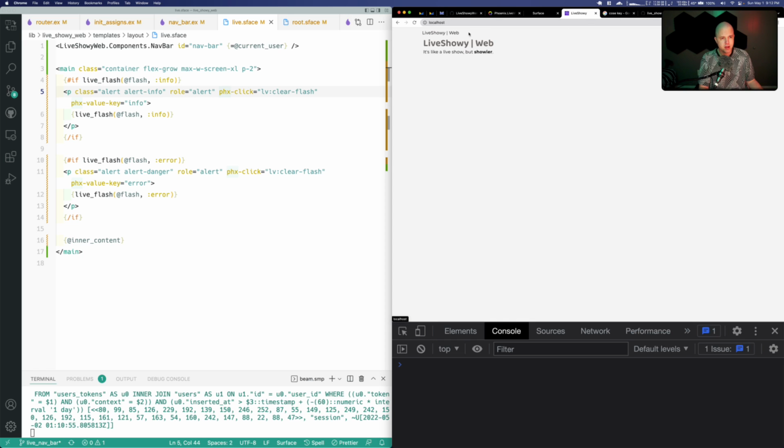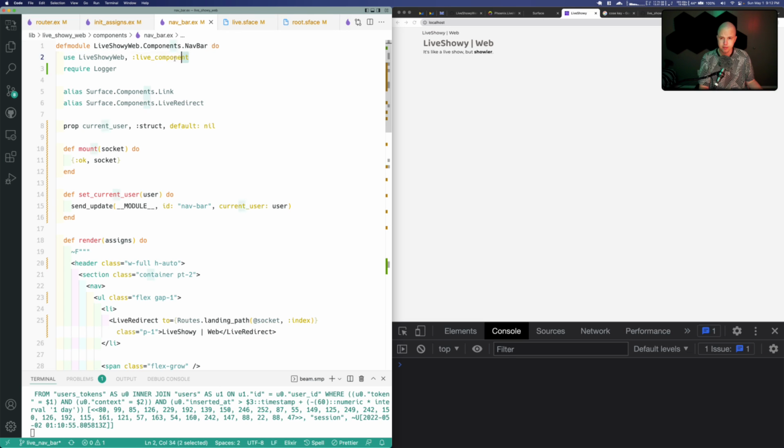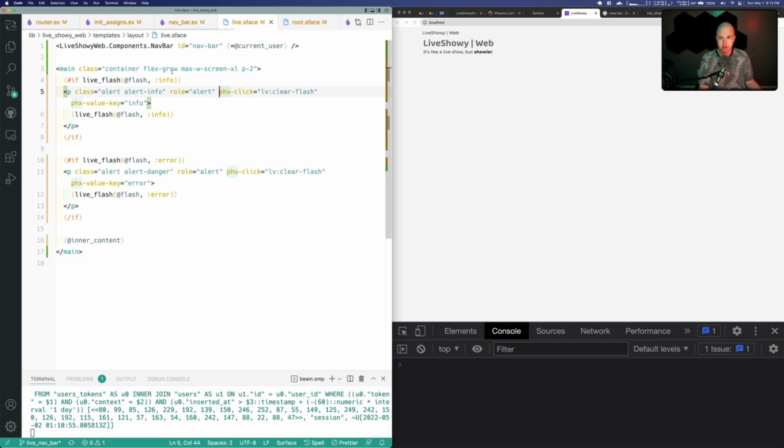So what I've done is I've made my navbar into a live component, and that's this thing here. It uses the live component function out of the LiveShowy web, and I have a prop here for current user. I did try to use data current user, so it would just pluck current user out of the assigns, but if I remember correctly, it just wasn't working very well. So I'm using it as an assign here. I'm sorry, a prop.